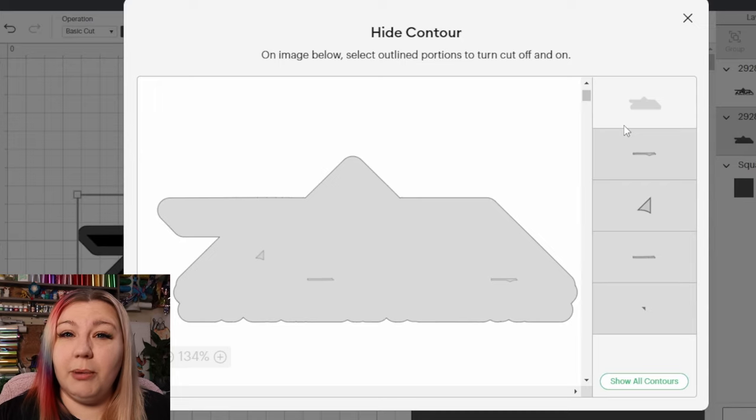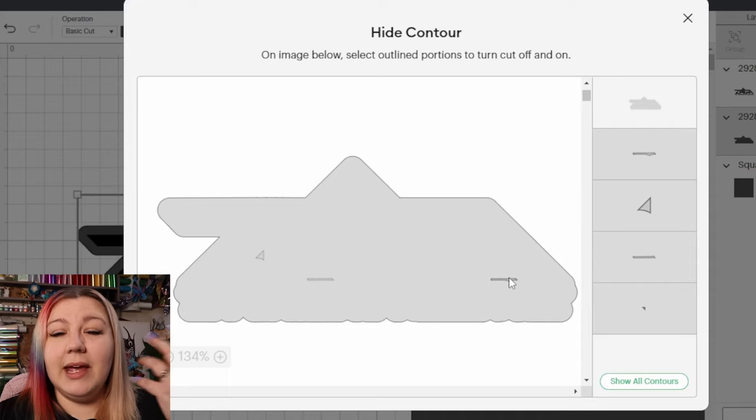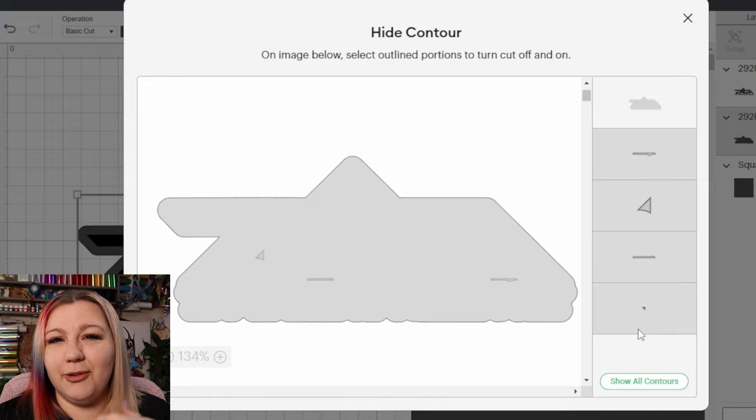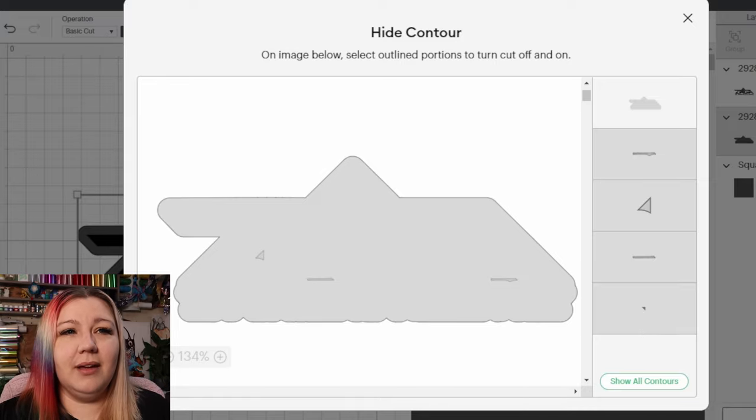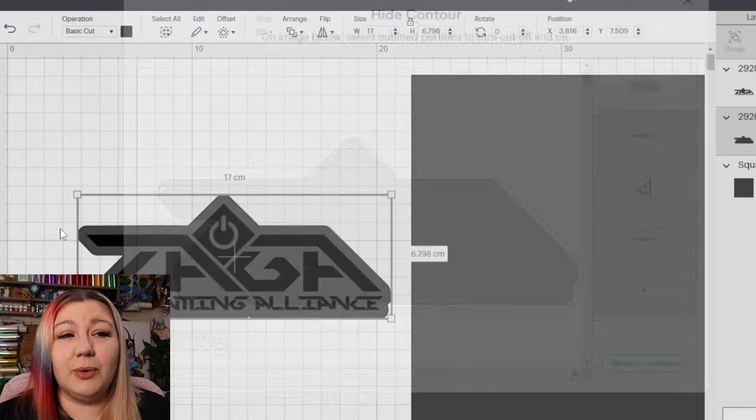Another way to remove parts of the contours is to click on them on the side. So if you click on these little sections, it will either add or remove them from the design. And the third way is to click on them inside the picture itself. But that can be a little bit finicky and it doesn't always land up in the right place. So I prefer using it on the side. And we can simply click away from the contour. You don't need to click save or anything.